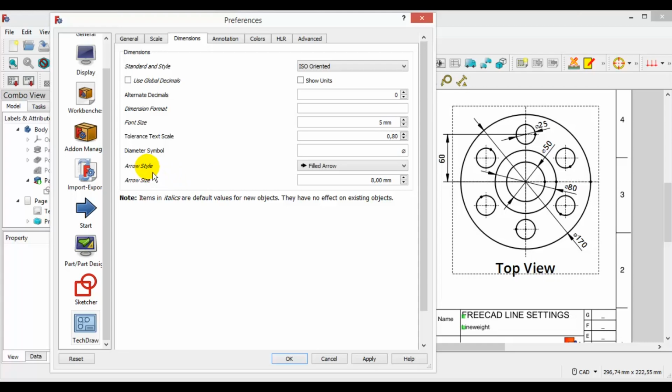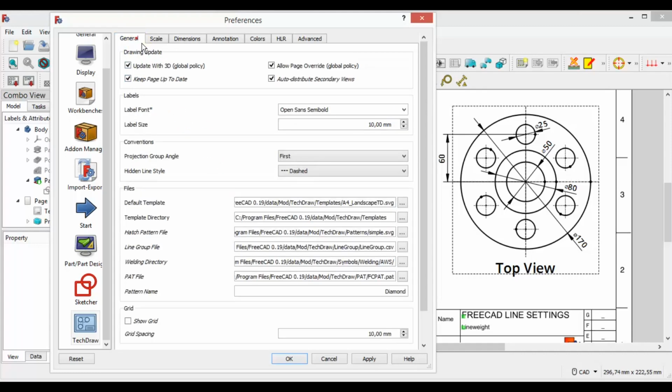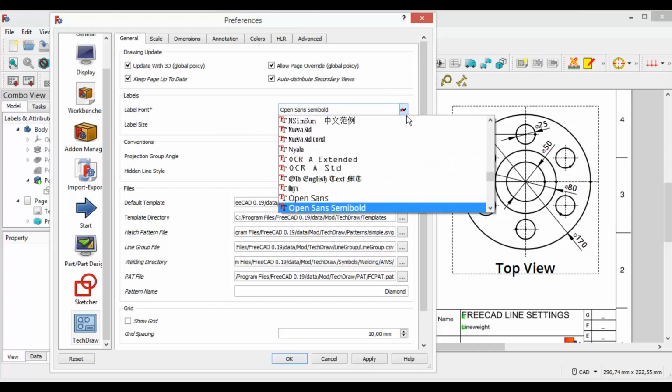This time click Arrow Size to change the size of the arrows in the technical drawing. Click Arrow Size. I enter 5 mm here. You can enter any dimension. Now click the General menu and click Label Size to change the size of the view label text, and enter any dimension. I enter 7 mm. Also, you can change the type of the label texts.